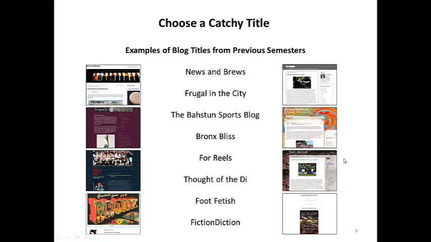Finally, Fiction Diction was a catchy name for a blog about the author's love of books. So what title will you choose for your own blog? I look forward to seeing what you come up with.